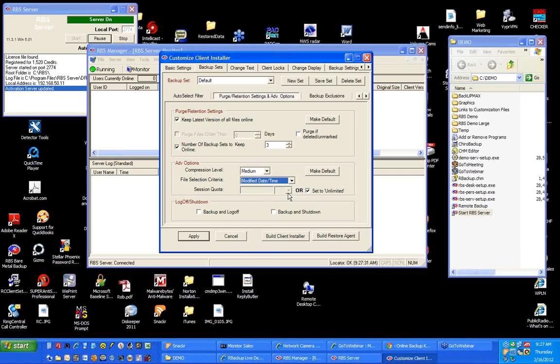The modified date time, however, is becoming more popular because it ignores the archive bit entirely. It is slower. The scanning is slower because it has to compare the modified date and time of each and every file with a database that it keeps locally. So that database can get kind of big too. Still, it's quick, but it's not as quick as the archive bit.